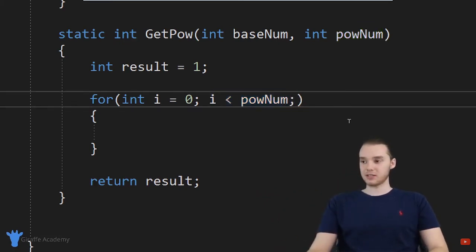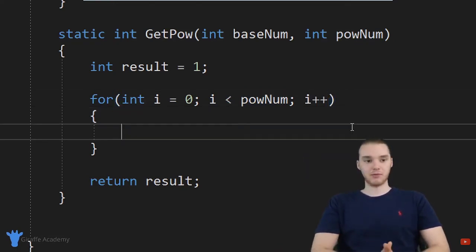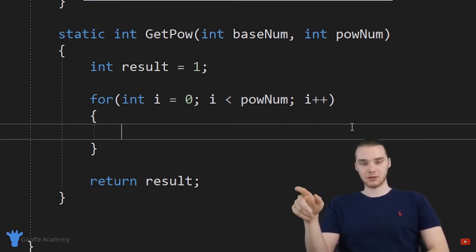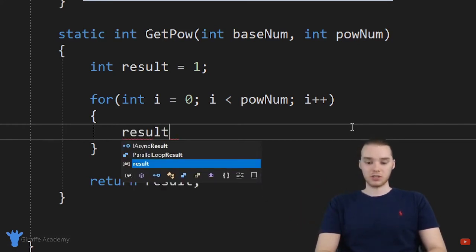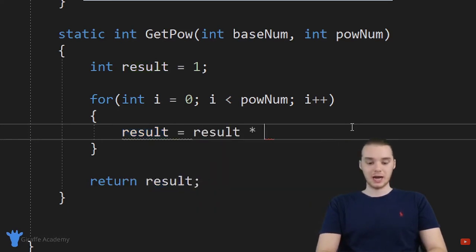And the last thing we want to put inside of this for loop is going to be something we want to do after each iteration of the loop. So I'm just going to increment i. And this is a very, very simple for loop. So we're looping through here pow num times. So like I said, if pow num is 2, we'll go through here 2 times. And every time I go through this loop, I basically just want to multiply result times base num. So I can say result is equal to result times base num, just like that.